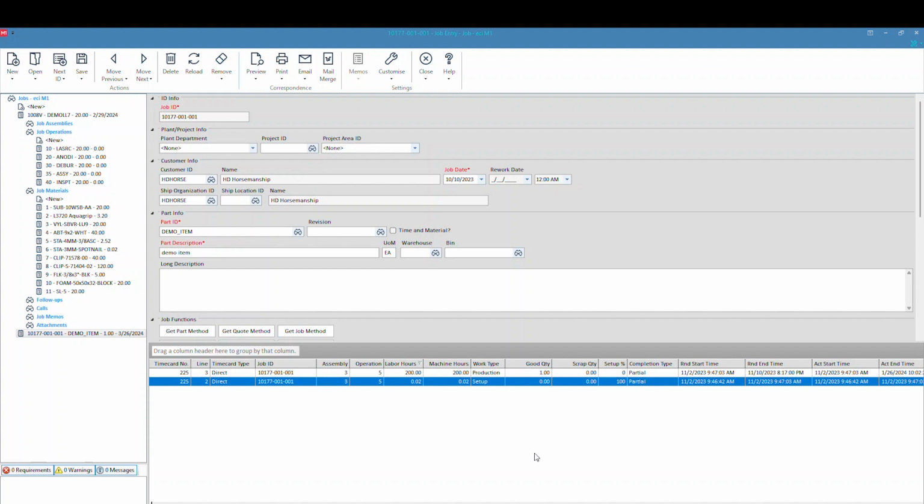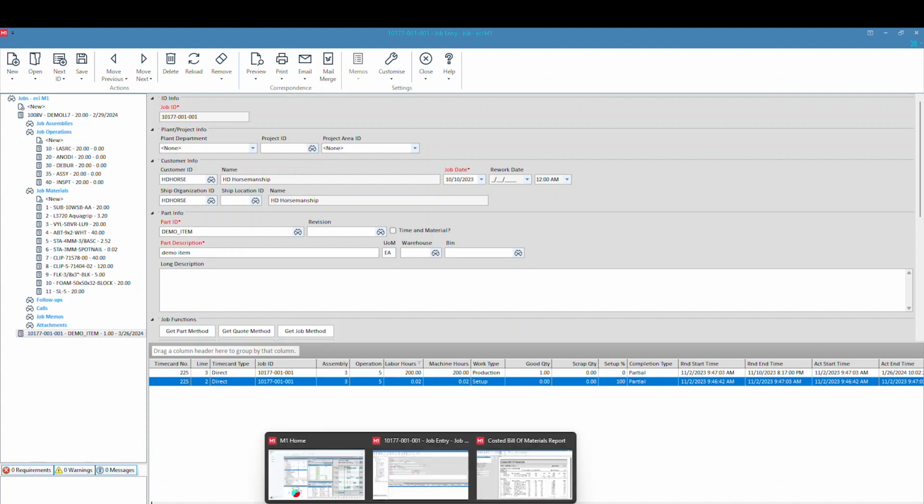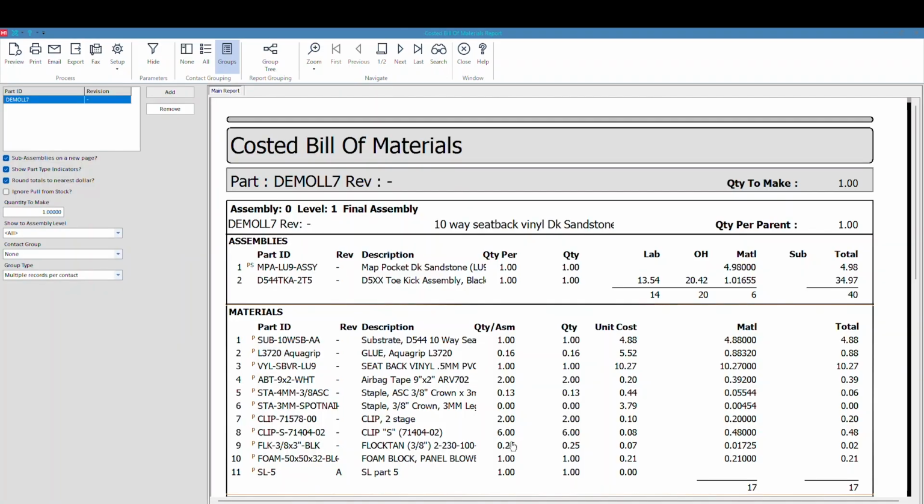Another tool that we have that's beneficial is a costed bill of materials report. This is a report that we can look at without even creating a job and see what the current material costs are, how much it would take to produce this item. And this is the information that gets pulled in if we were to create a quote for this part.